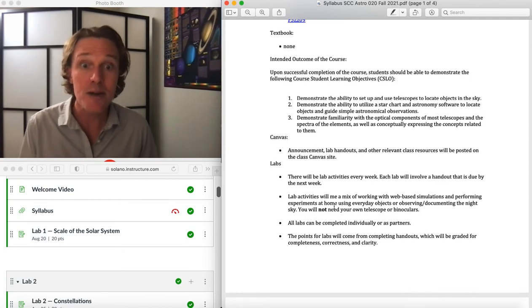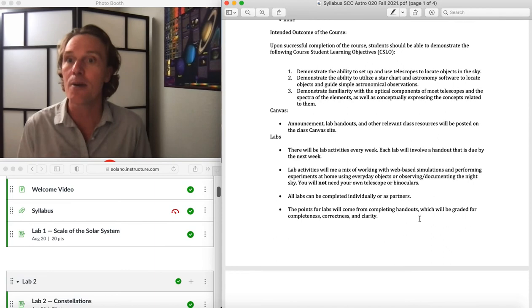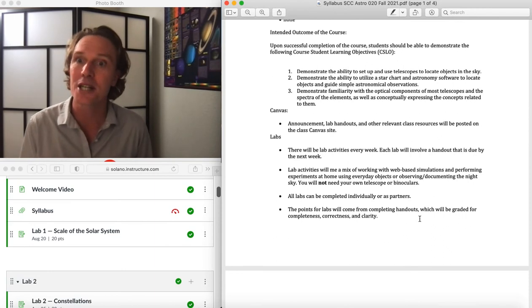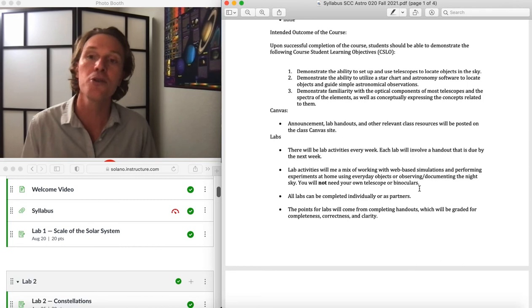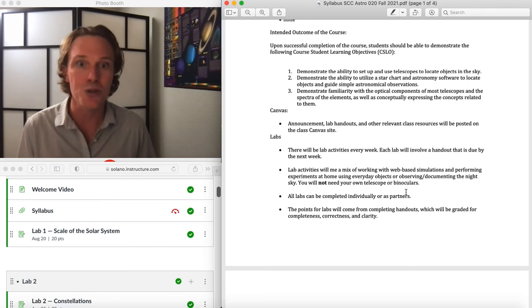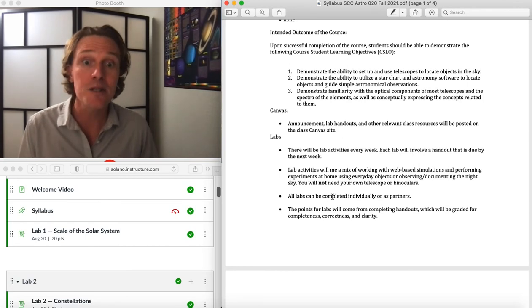Lab activities will be a mix of working with web-based simulations and performing experiments at home, okay? So I have come up with a few experiments that you can use everyday objects for and actually do at home, okay? You will not need your own telescope or binoculars. Certainly not. Everything is going to be either based on a computer or based with some few activities you can do at home. All the labs can be completed individually or as partners.